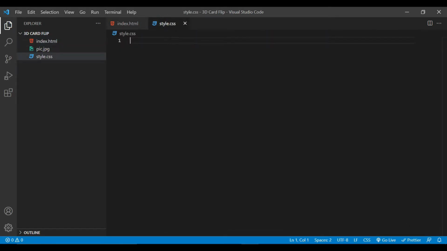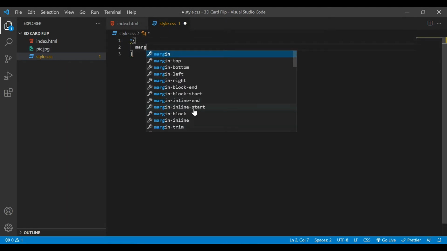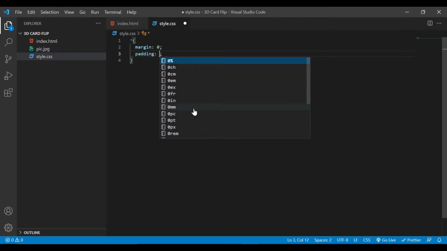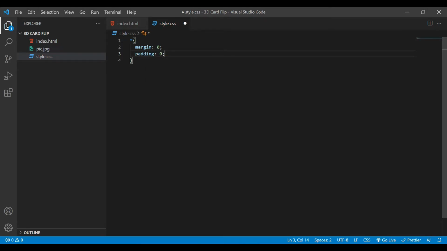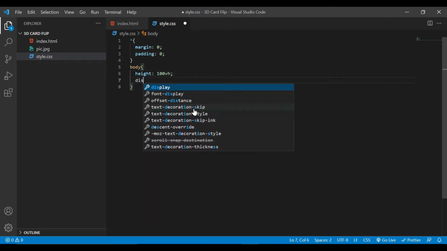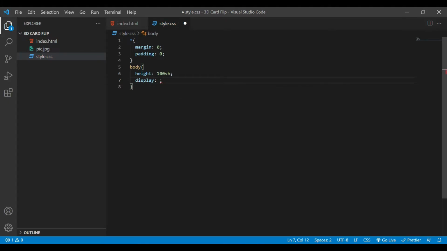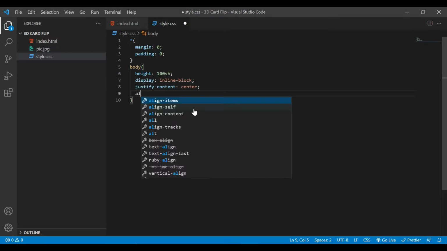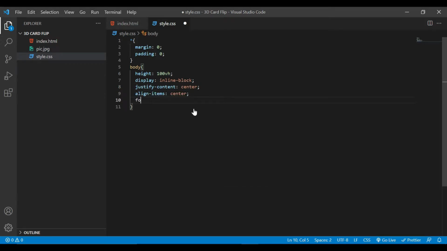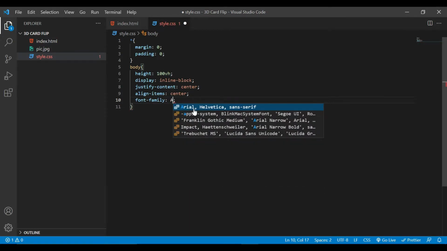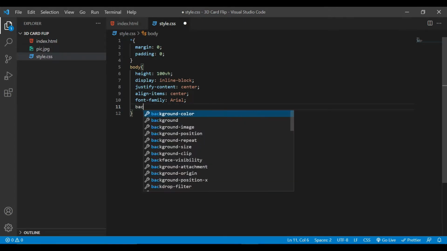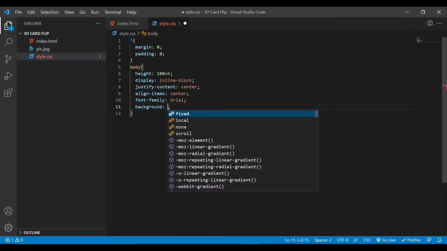Under style.css, I'm going to firstly add the basic CSS structure like margin 0 and padding 0. After this, I'm going to style my body. For my body, I'll give a height of 100 view height. Also, we'll add display, which I'll give inline block. And we need to add justify content to be center, align items center. Also we need to add font family. I'll choose Arial. Lastly, we need to add background color, and I'll add my hex code.